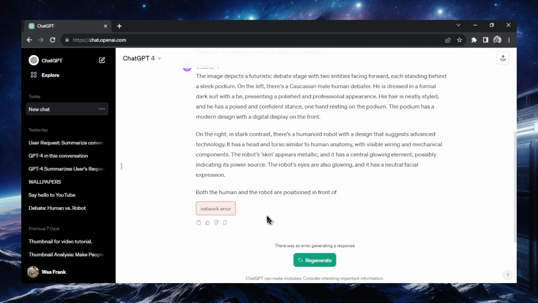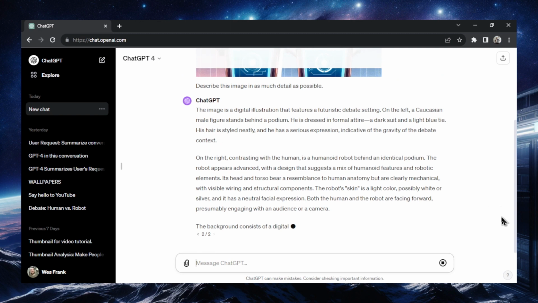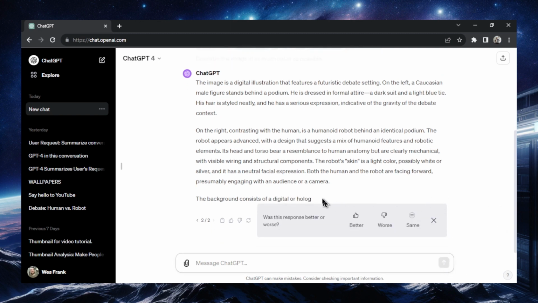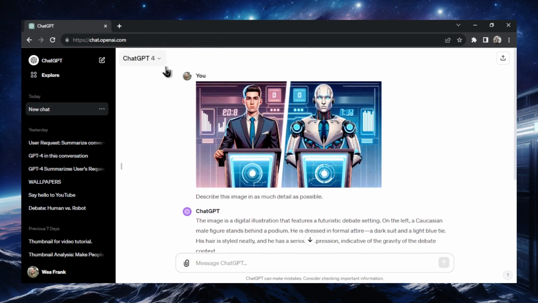Now you might run into problems sometimes because ChatGPT is very busy. This is not a big deal. I just hit regenerate and it will try again. If you want to stop the generation at any time, you can hit the stop button here and you'll be presented with the same options as if it finished the text. Let's just close this. So the sky's the limit for what you can do with GPT-4 Vision.